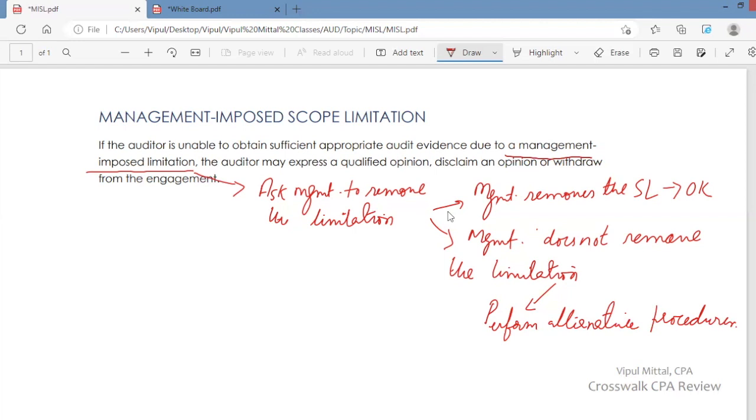You tell them, I do not have sufficient appropriate audit evidence because of management imposed scope limitation. Management does not allow me access to this facility. Management does not allow me to make inquiries to these employees. Management prevents me from observing the counting of inventory. Management does not allow me to take confirmation from debtors. Inform the board of directors of this situation. All right, you perform alternative procedures if possible, and if you are able to obtain sufficient appropriate audit evidence, it's okay.